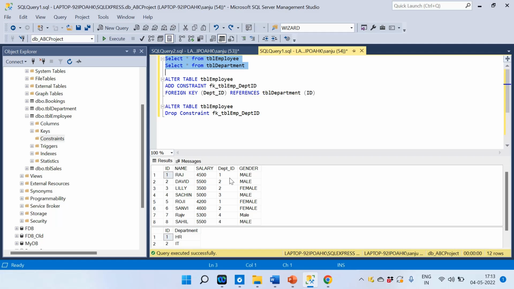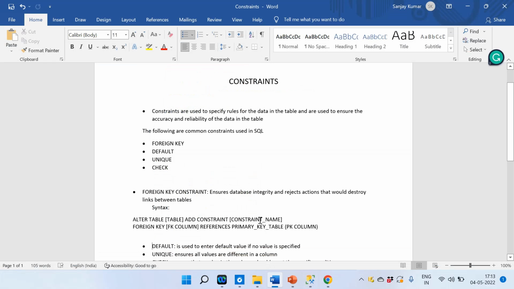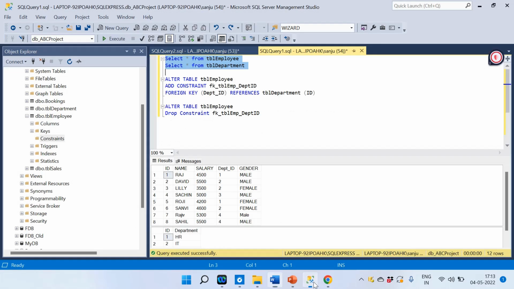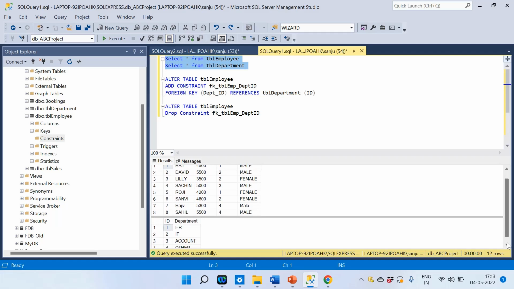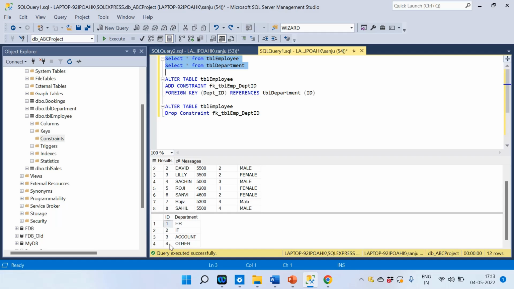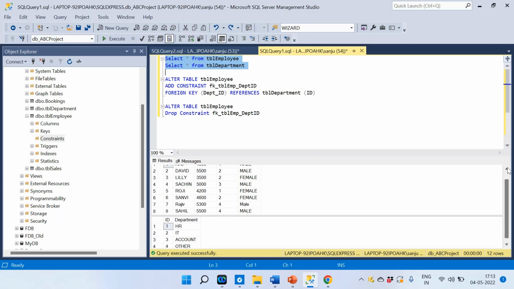So the foreign key constraint will help to create the link between these two tables, and also as per definition, as we said, it rejects actions that would destroy the links between the tables. If anything is outside of this range, like 1 2 3 4, okay, so in the second table also the primary key column has 1 2 3 4, if anybody tries to enter a value outside of these values here, it will reject the value. Okay, so let's understand this first.